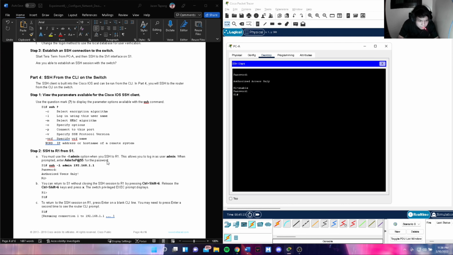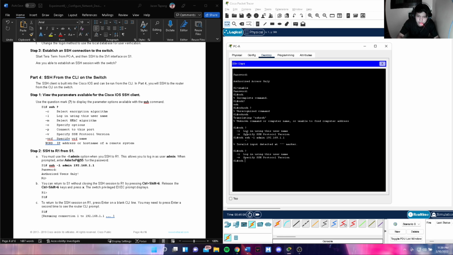Then, step. Isa pa. Ayan. So, ito-type to natin yung itong nasa step A. SSH -l admin 192.168.1.1. So, for the password, it is ADM1NP at 55. So, authorized access only.